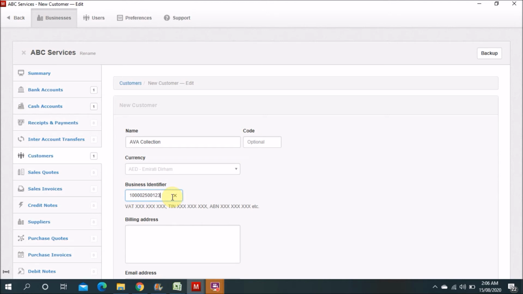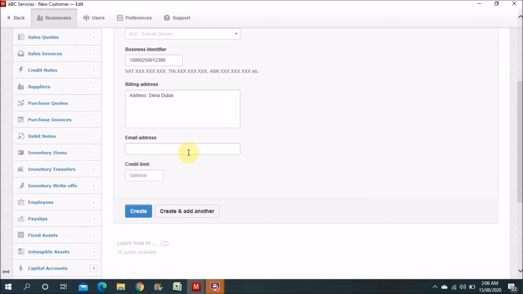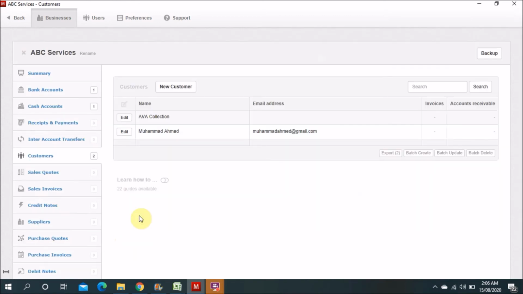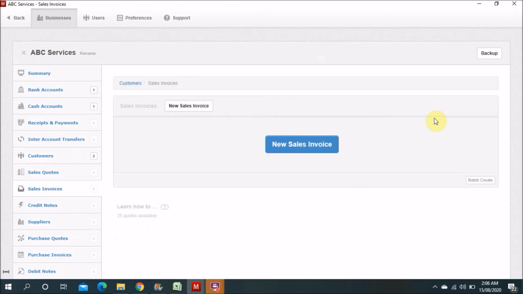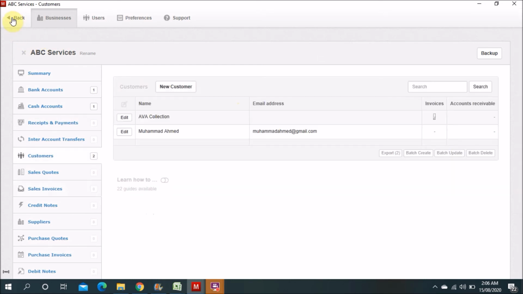For example, 1 2 3 4 5. This is not a correct number, but I am just giving an example. Address, for example Deira, Dubai. Fine. If you have an email address, you can mention it here. Create. This way you can find the account. From here you can also see the statement, but right now we don't have anything, as we don't have any sale invoices. When we prepare sale invoices, we can find them from here. You can see the balance, how much accounts receivable we have in our account from this customer.